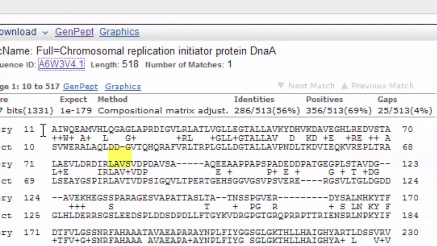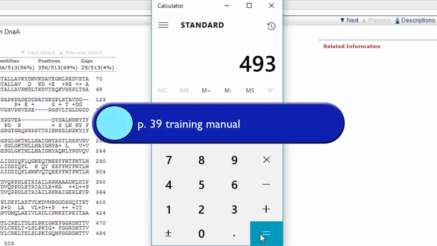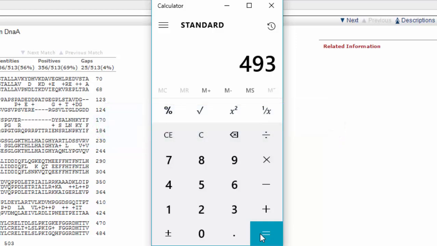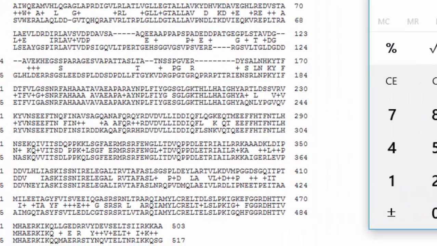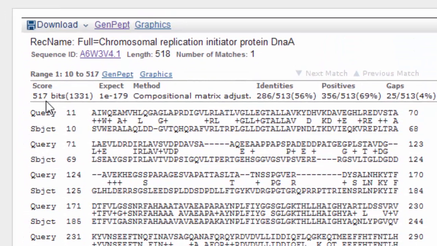So 503 minus 11 equals, but you've got to do the plus 1, okay? If you need to see that special math formula for yourself, it is on page 39 in the training manual. But what that tells us is what the whole alignment length actually is. It's not 500 amino acids long that this computer was doing the match with. It's 503 minus 11 plus 1. So it's actually 493. And that is hit number 1.